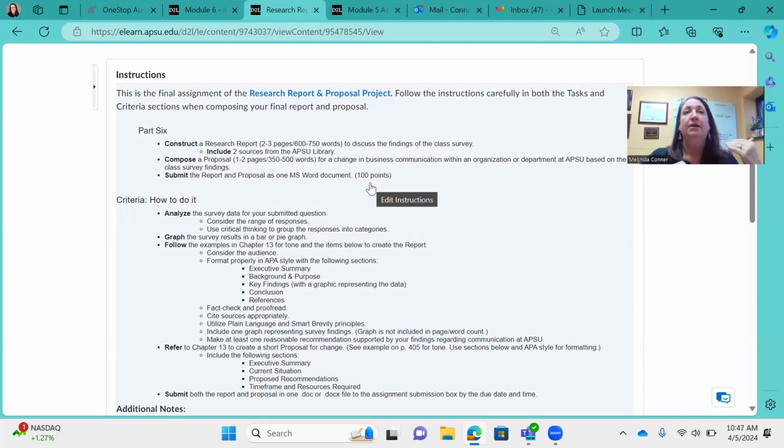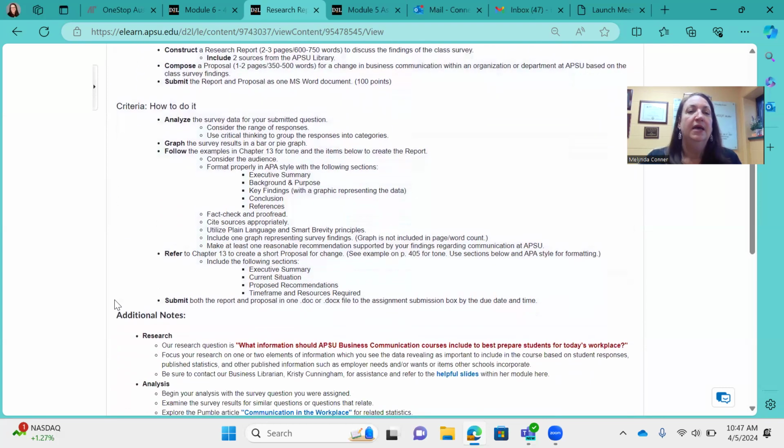Okay, and you'll submit all of that, the research report and the proposal, as one Microsoft document. That's going to test your Microsoft Word skills, and it's going to test whether or not you know how to use page breaks to keep the information that you need all on one page. And here's the criteria for how to do it. We've already graphed, so we're down here to follow the examples in chapter 13, right? 12 and 13 are the chapters we're using for the research report.